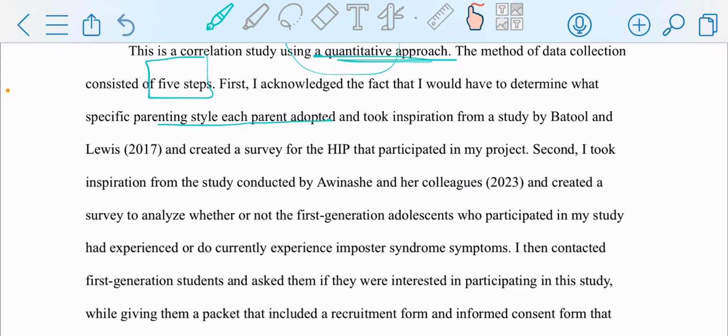And took inspiration from a study by Betul and Lewis. Now remember, and this is very important, this research paper is called the core research. What is a core research? A core research is the basic research paper that I look into in order to create something similar to it. So it is the basis of my research. Why do we do that? Because we always need a good model to look to.